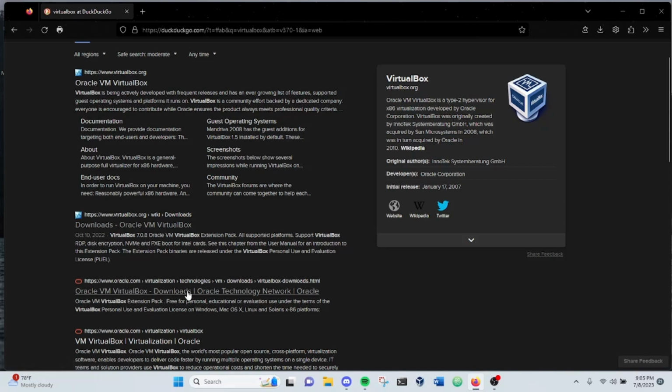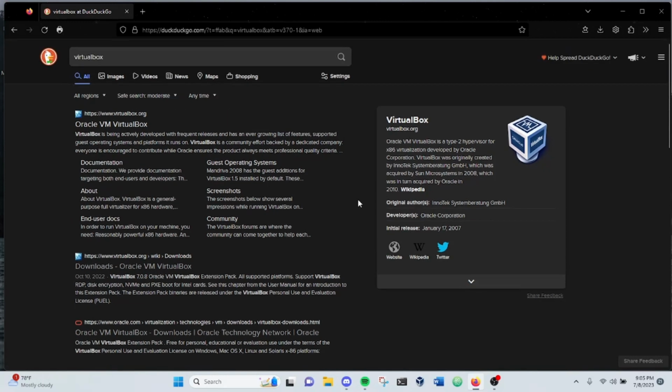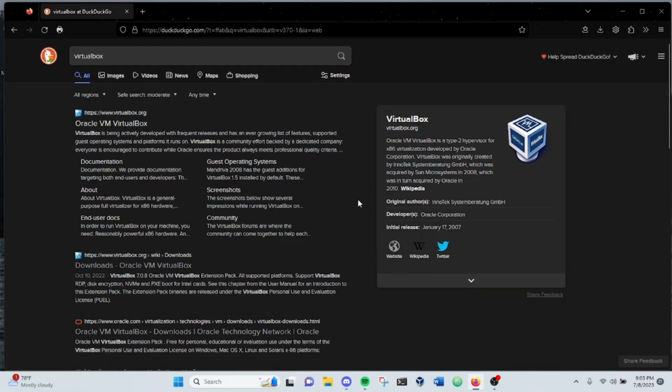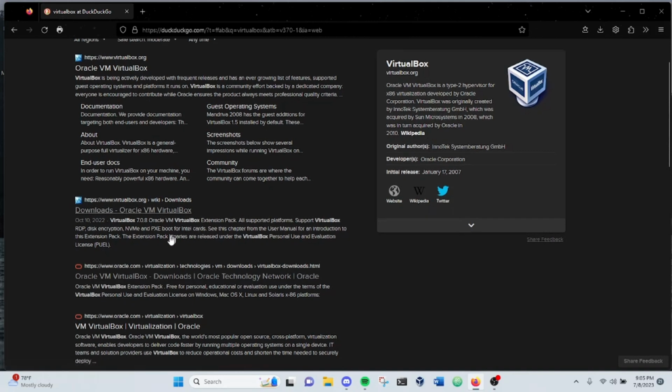You can check out the company if you would like, if you're at all worried about the legitimacy of VirtualBox as a program. And there are several places to download it. You can either download it from Oracle or you can download it from virtualbox.org.